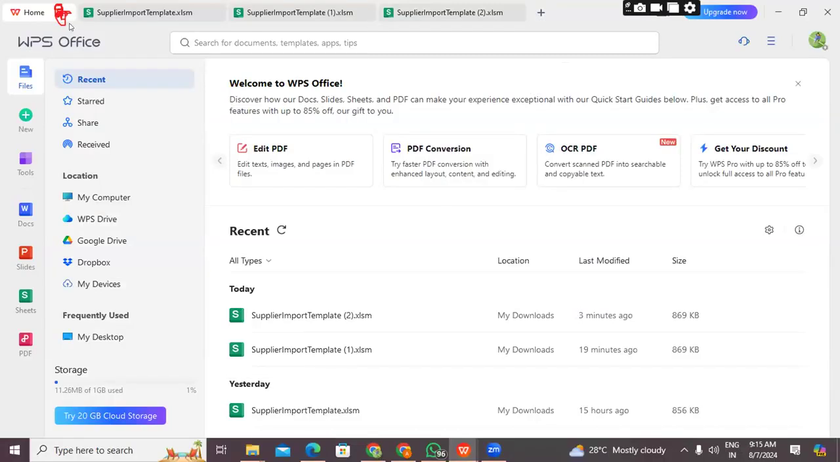Okay, okay. Need to enable the macros. Just search it in Google. They will show the option.